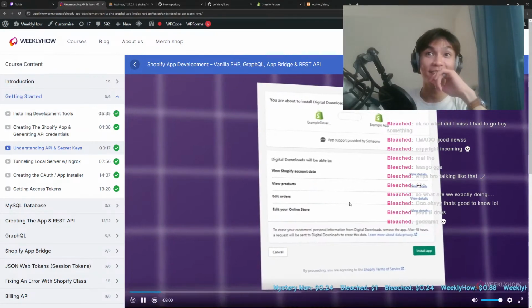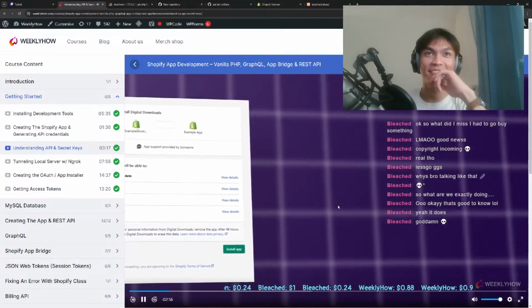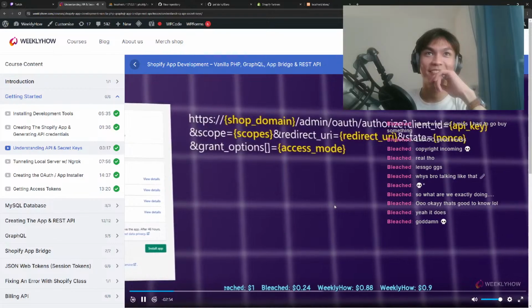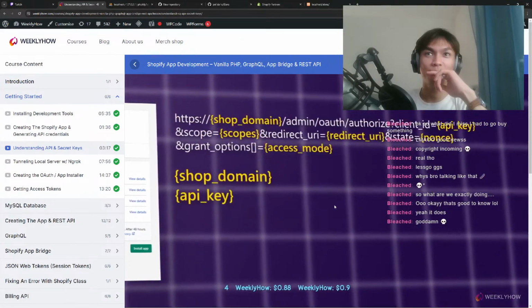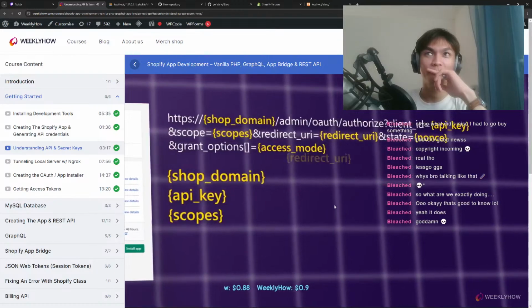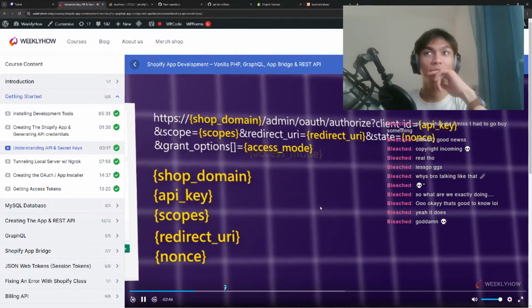To install a Shopify app to a Shopify store, we need to do an auth using the following URL. Notice the following variables. We need to provide the shop domain, the API key, the access scopes, the redirect URI, and we also need to send a nonce, and the access mode.